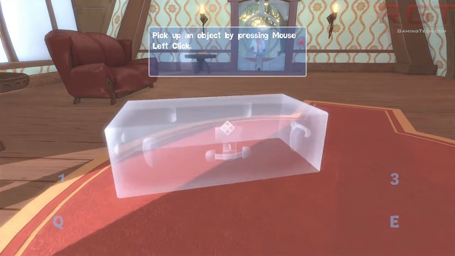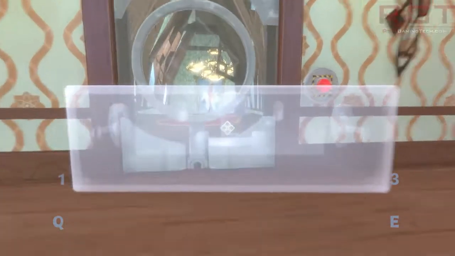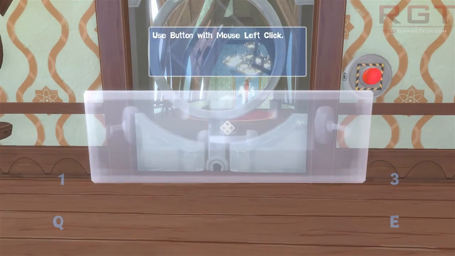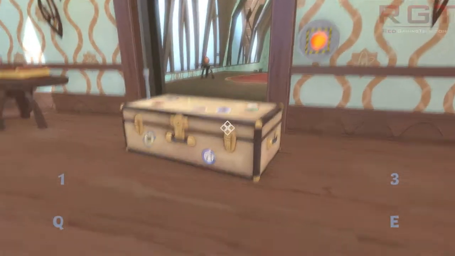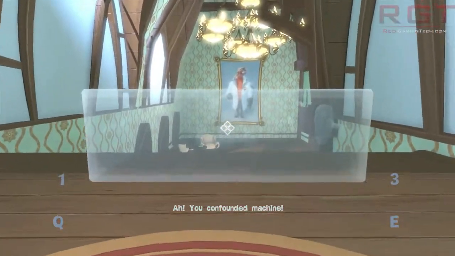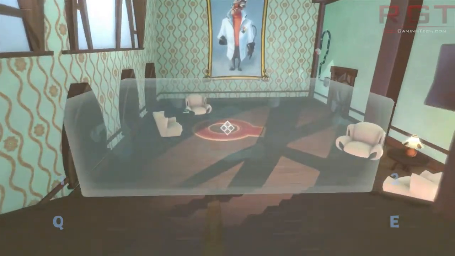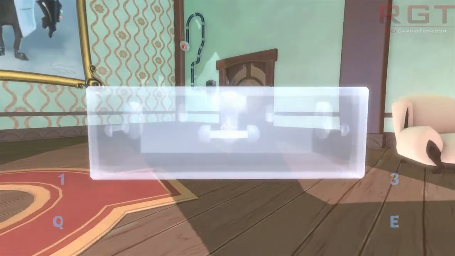Move around, wires. Can we jump? Okay, we can jump. Hold the left mouse button. Okay, simple. Good. Oh, you confounded machine. What was that?